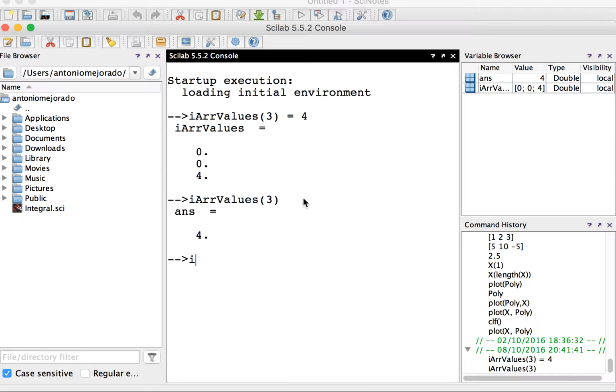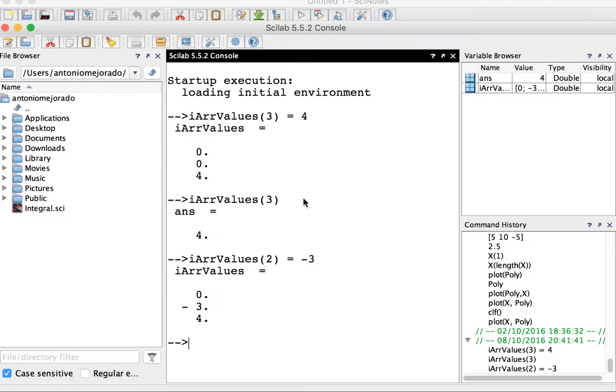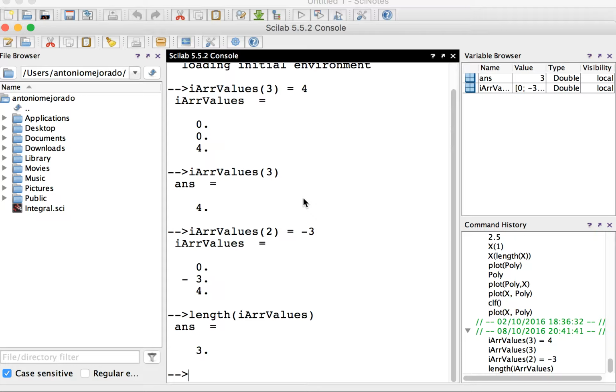If I say IR values parentheses 2 equals negative 3, then you have in the second position a negative value. When you use an array in Scilab, you can use the function length with that array. Length IR values gives you the number of elements inside.